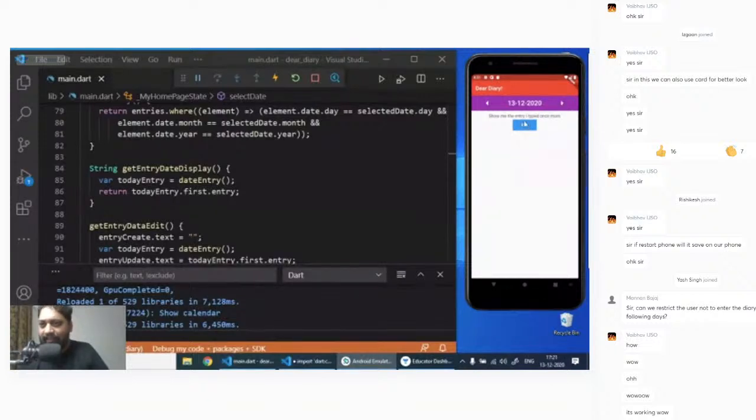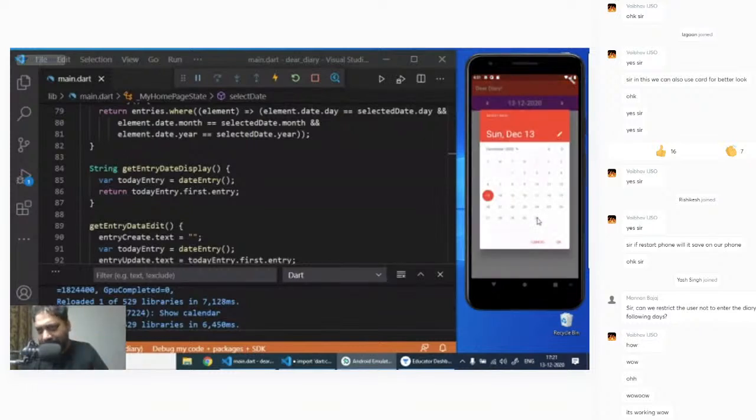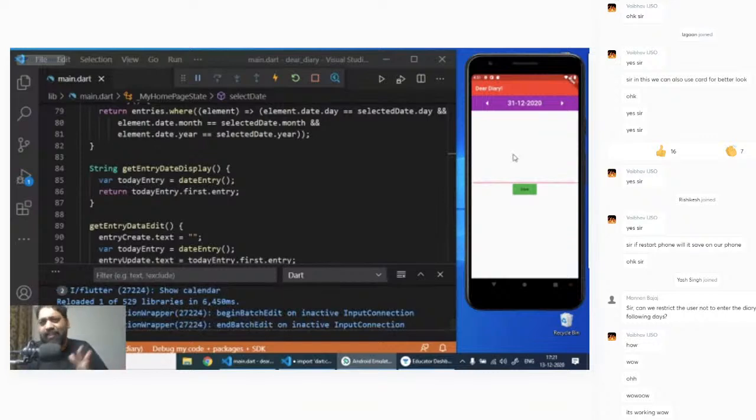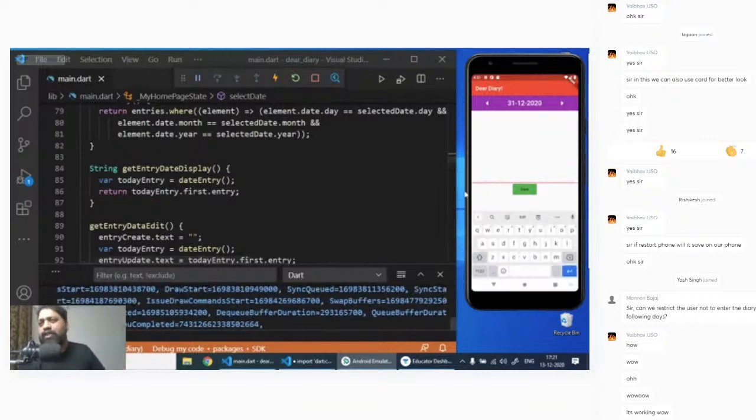And let's say I click on this once again, that thing comes up. I go to 31st December and say okay. The change happens here instantly. 31 comes up and we are there. We are now in a position to move around.